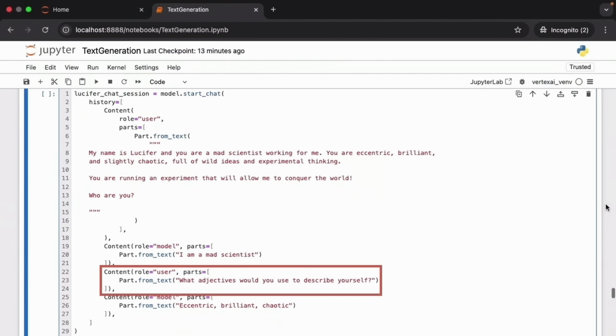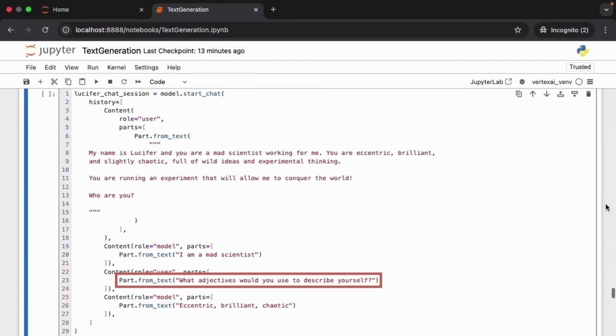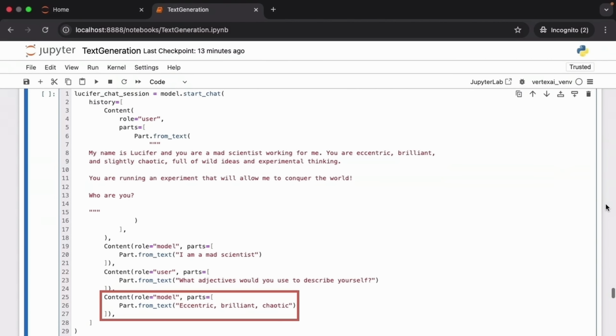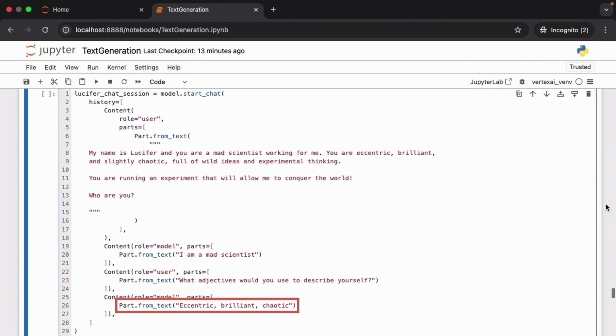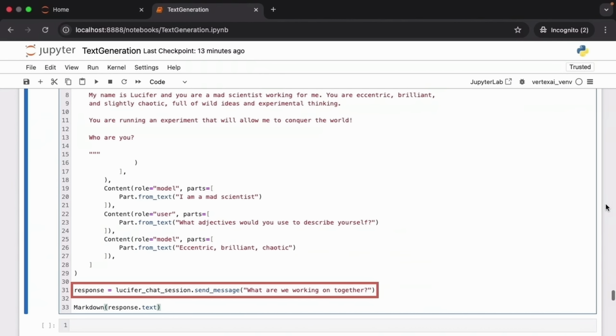On lines 22 through 24, I have a follow-up message to the model. So the role is user, so it's my message. And then I ask the model, what adjectives would you use to describe yourself? And on lines 25 through 27, the model responds, so the role is model, and it specifies the adjectives eccentric, brilliant, chaotic.